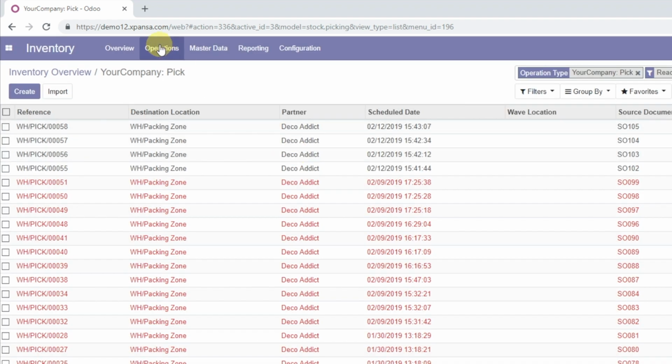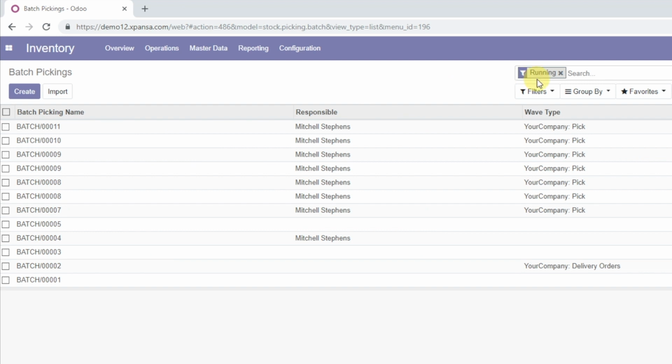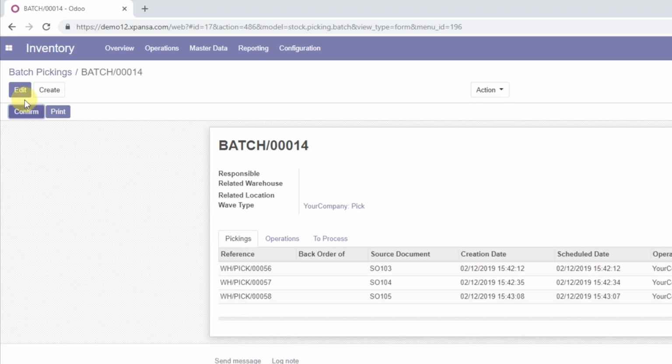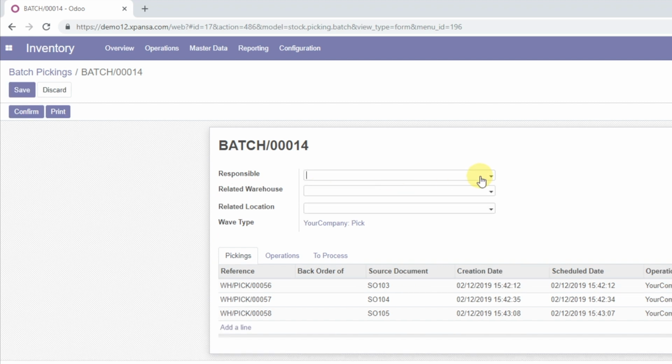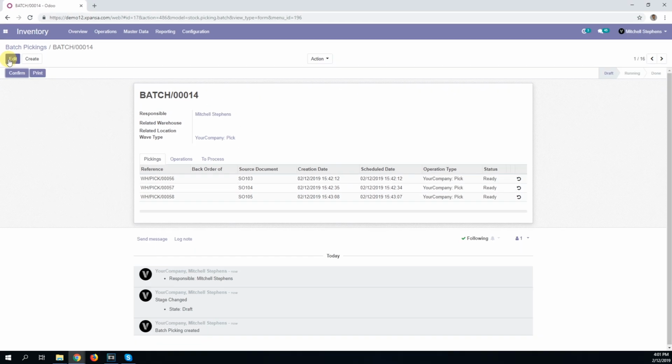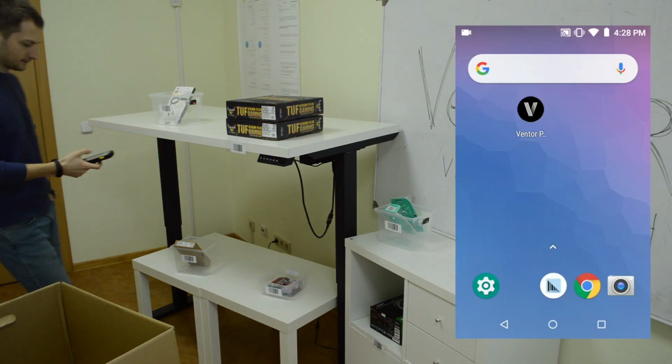Now, click on Operations, Batch Picking. You can assign a responsible person to your batch picking. Now, let's go to the warehouse and pick the orders.